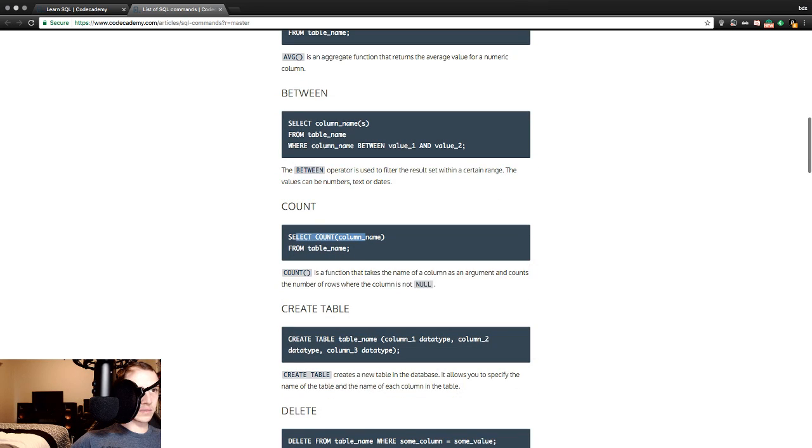COUNT: SELECT COUNT(column_name) FROM table_name. Count is a function that takes the name of a column as an argument and counts the number of rows where the column is not null.